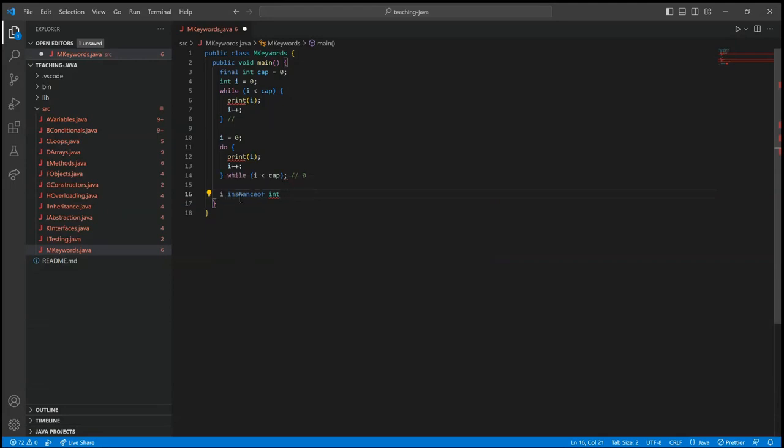An object is an instance of a class, and this entire phrase returns a Boolean expression. Either true, it is an instance, or it's false, it's not an instance.